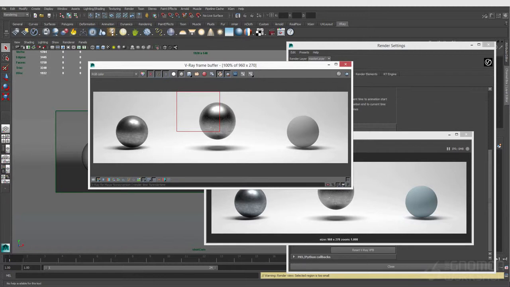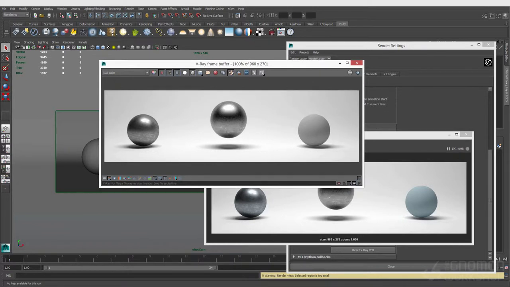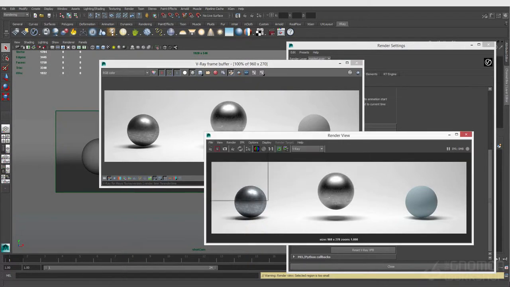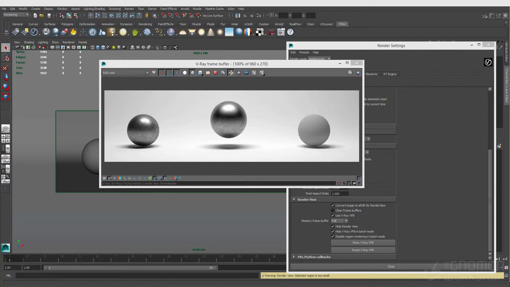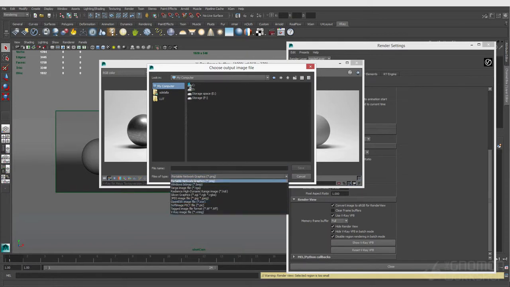Something that makes V-Ray a little bit different from Maya's regular render view again, is that we have the ability to save out our EXR directly from our render view, rather than just saving out the formats that Maya supports, which I actually don't even think it supports EXR. But you can see if I click this save button, I can select an output format right here, EXR.